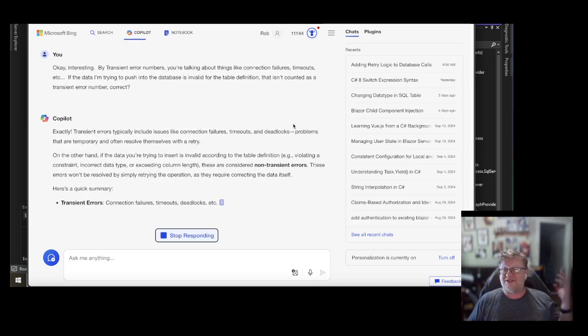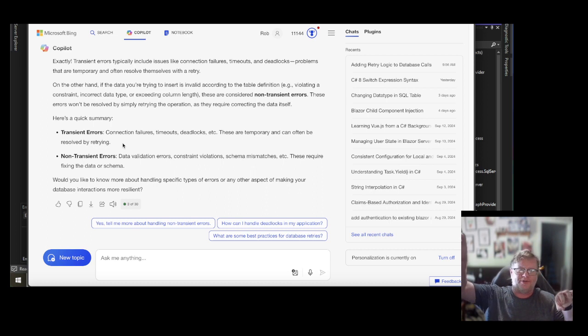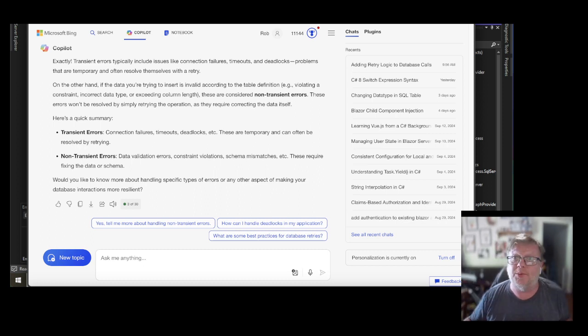Because if I try to pass data that's incompatible with the table I'm trying to write to, I want it to fail. I want it to come back and say, no, you can't do that. But if it's because the database is sleeping, or there's a temporary network partition that keeps me from being able to get my signal from here to here where the database is, then I definitely want it to wait a couple of seconds and try again. So connection failures, timeouts, deadlocks, problems that are temporary and often resolve themselves with a retry.